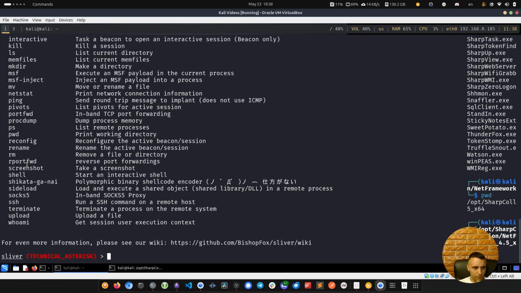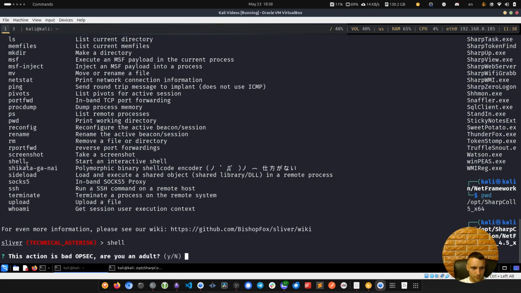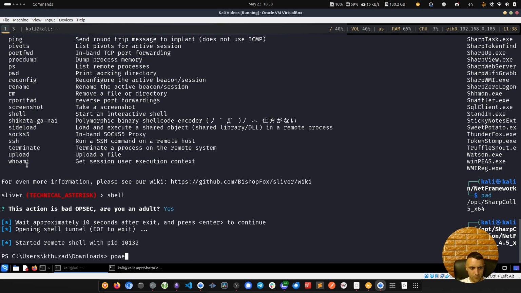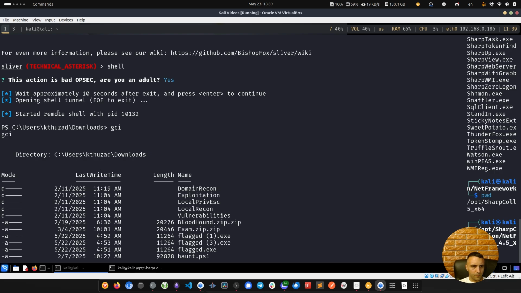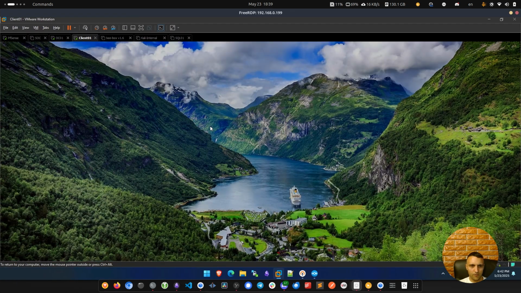But can we do shell? If we do shell, yeah, I know. Don't worry. Then we can do PowerShell. Yeah, but that's not what I wanted, because this spawned a new process. Yeah, PPID. Let's see that PPID. Let's see what it is.